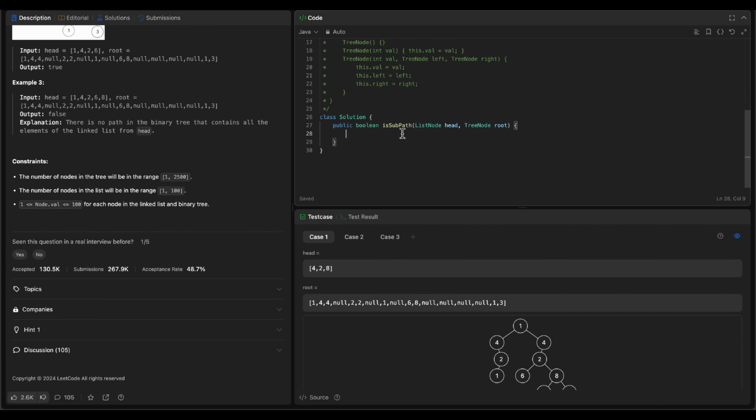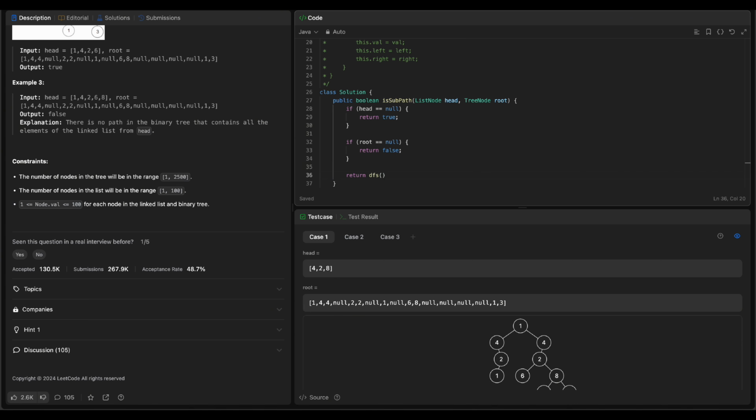So the first thing we will check is if head is null, then we should return true, because an empty list matches any path. Now we check if root is equal to null. That means the linked list is not empty, but the tree is, so it can't correspond to any path. Hence we return false. And now we will start our DFS to check if the current binary tree node and the current linked list node match, and subsequently if their children continue to match or not. So we'll pass in head and root for that, and it will return a Boolean value.